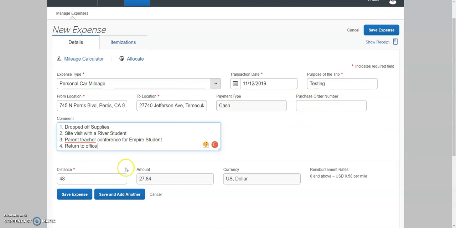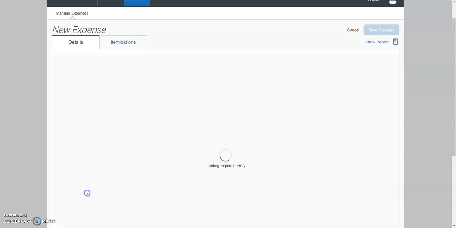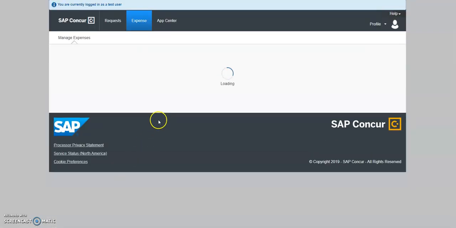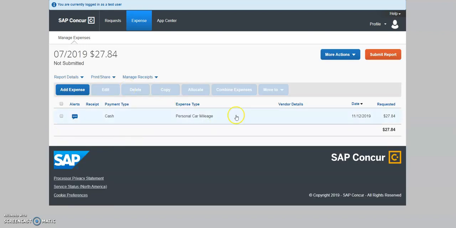Once all of the information has been added, we can either save the expense and be done, or we can save and add another mileage for a different date if we have another one to do. Once that is done and completed, we will see the mileage has been added to our report, and at the end of the month, then we can submit the report and be done.